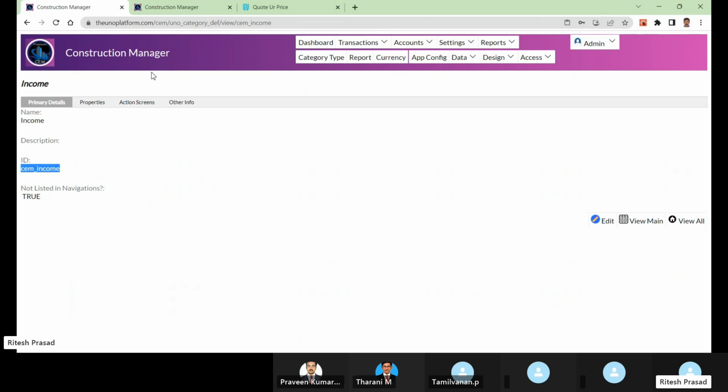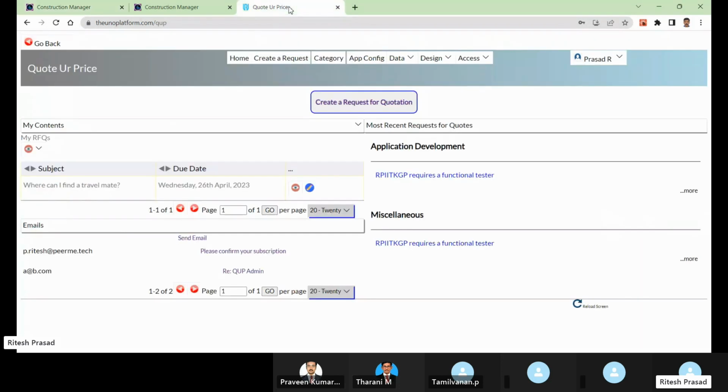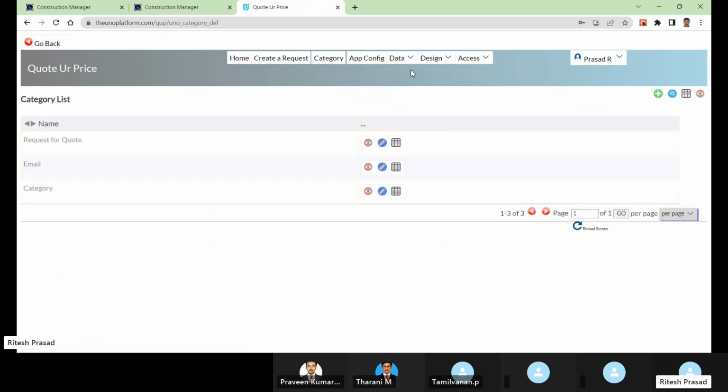All right. So I will switch to the Quoteprice application where I have already logged in as an admin user. I have these options available. Now let me go to data and category and see. Here we have three application data types defined: request for quote, email, and category.